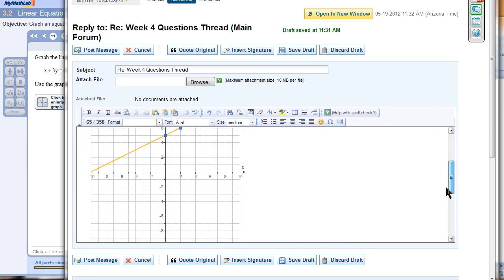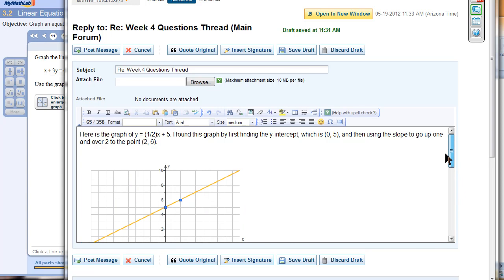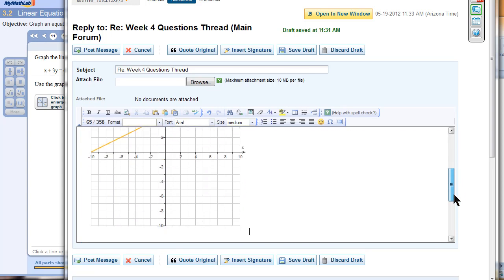Okay, I hope that's how I would go about inserting a graph using MyMathLab instead of an outside graphing program.